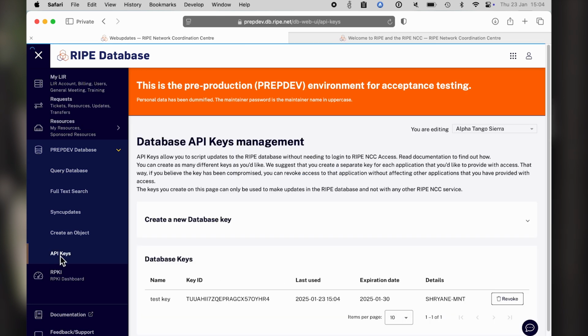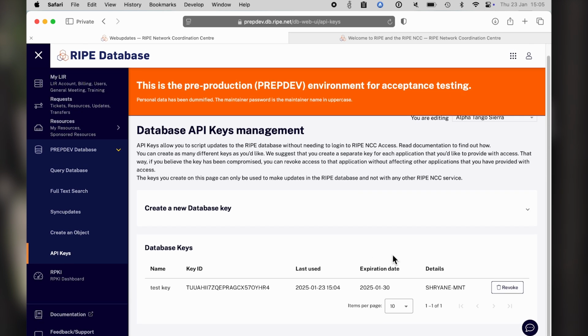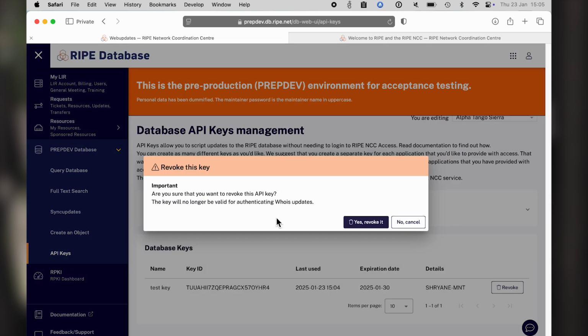So finally, if you suspect that an API key has been compromised, so for example, if somebody else could know what it is, then it's safest to revoke the key and create a new one. So to do that, go to the API keys page and click on the revoke button beside the API key. So I'm going to do that. You get a pop-up asking you to confirm, telling you that the key will no longer be valid for authenticating Whois updates. Click on revoke it.